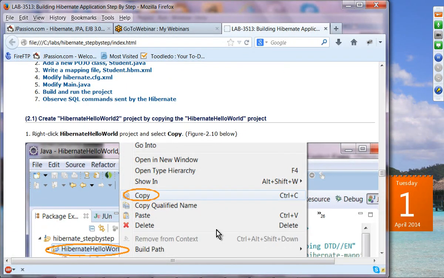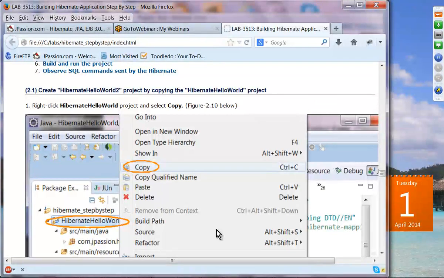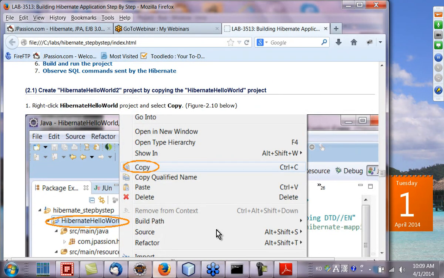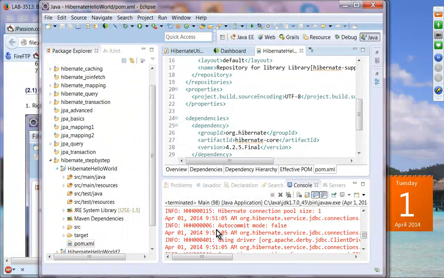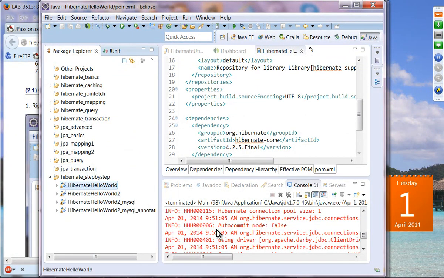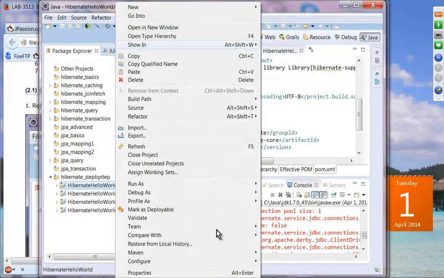copying the existing project. So if you want to just keep the old code as it is, then I recommend you to copy it. So the way that you are going to create the copy project is right click. So if you're using Eclipse, it's a little bit tricky. So I'm gonna just create another Hibernate project. So right click, copy.